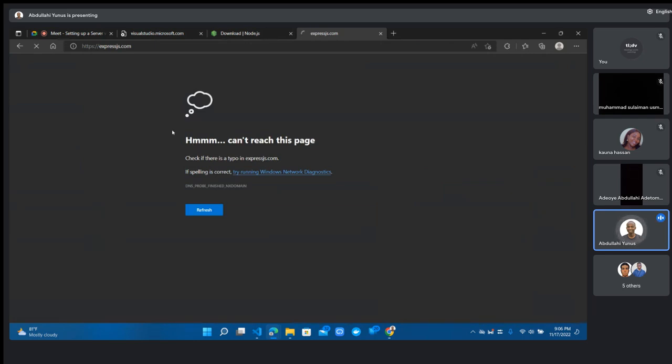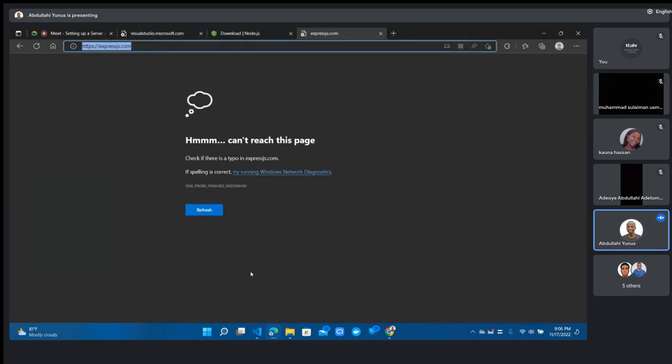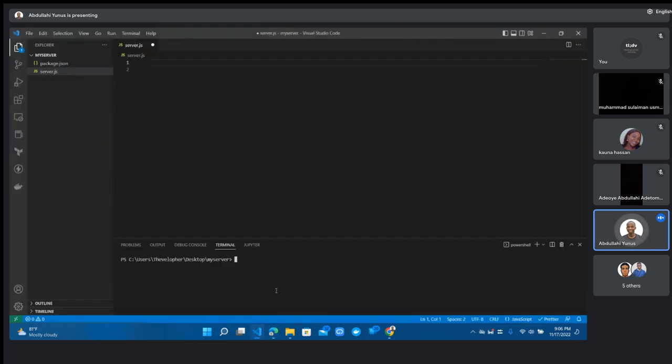My network will not allow me to load this page, but basically what we'll be using is this Express. To install a package in your Node.js application, it's as easy as writing npm install, then the name of the package, which in our case is Express. I will press enter and wait for it to install.